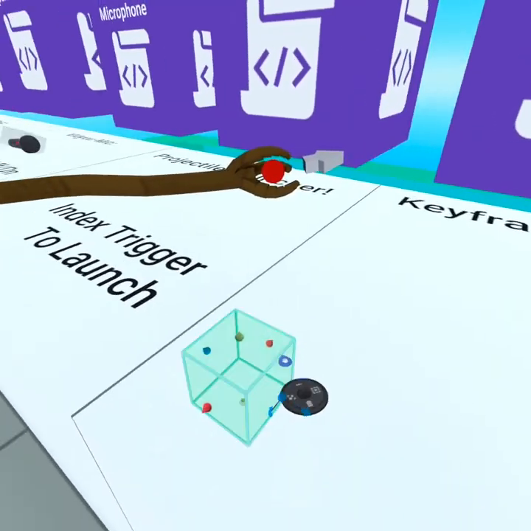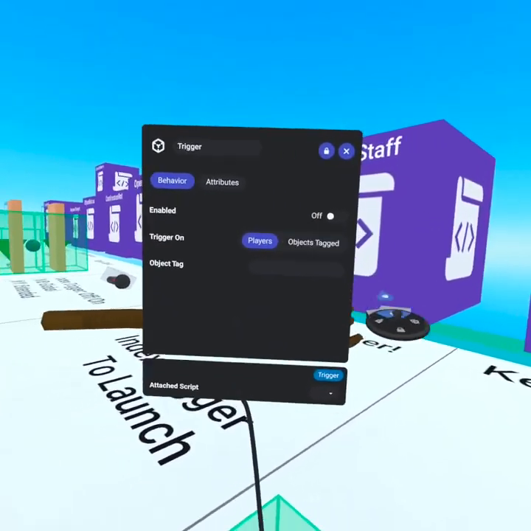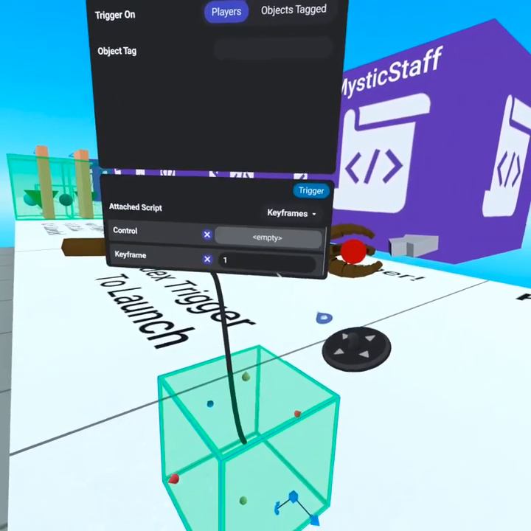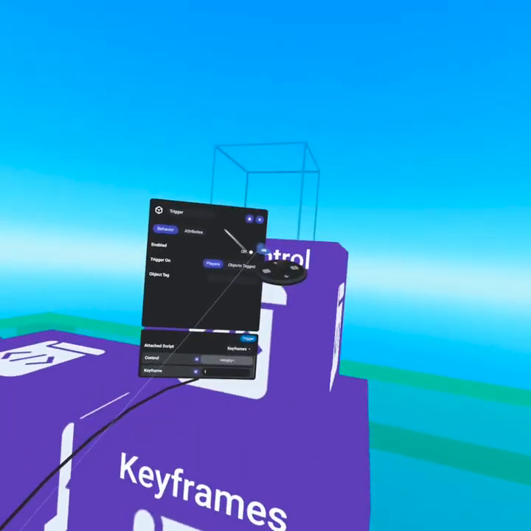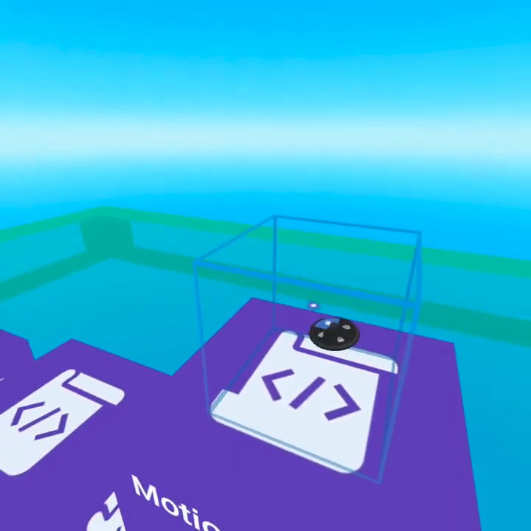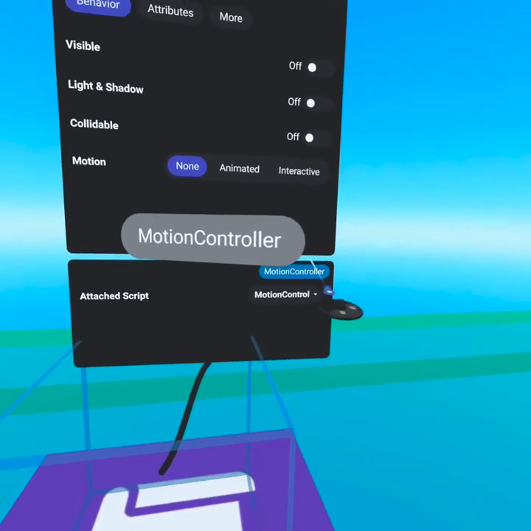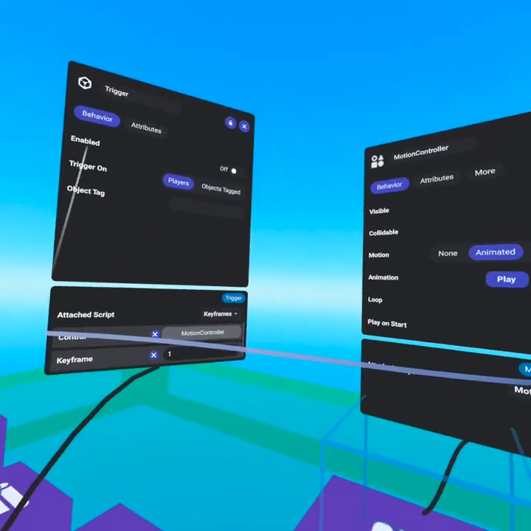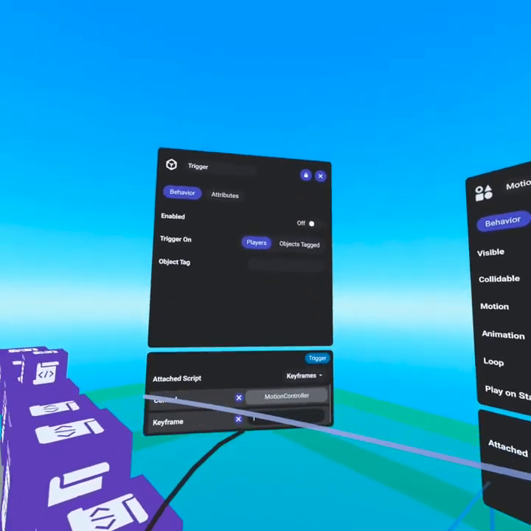That is our first keyframe. We're now going to open up the properties panel. We're going to set enabled to false, so it's not enabled. Go to the drop down and select keyframes. Now we need to reference the controller. So we'll grab the properties panel by clicking on the top, open up the properties panel of our controller, and then we're going to drag the motion controller reference pill over into the empty slot on our keyframes. Awesome. We've now formed a connection to the controller, so we can log that to the controller.